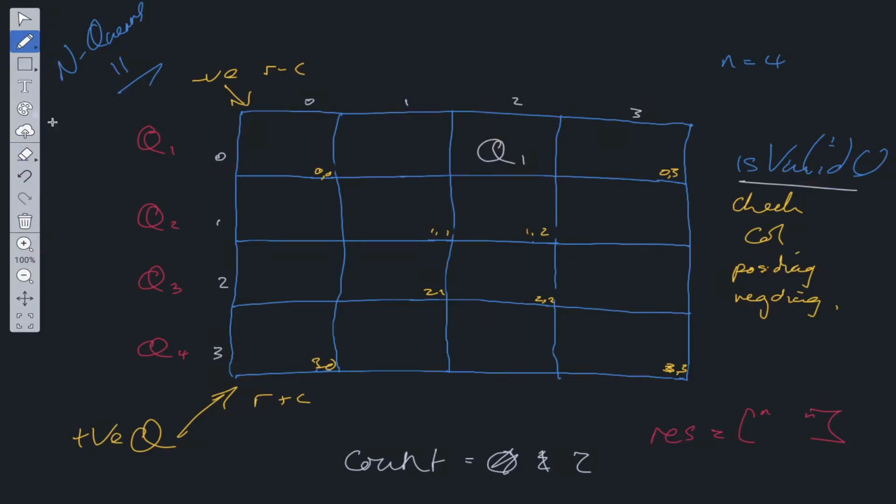Q1 moves along. Q2 can go here. Q3 can't go here, here, here. So Q3 goes here. Q4 can't go here, but it can go here. So that's the second count. So we know because we're at the last row, we can increment the count.